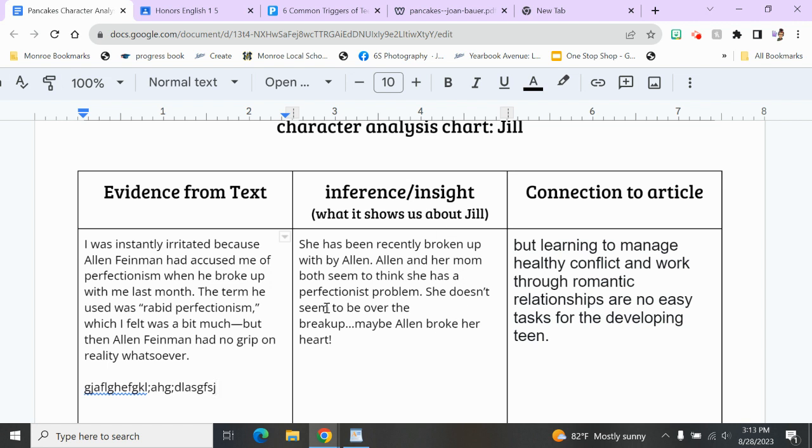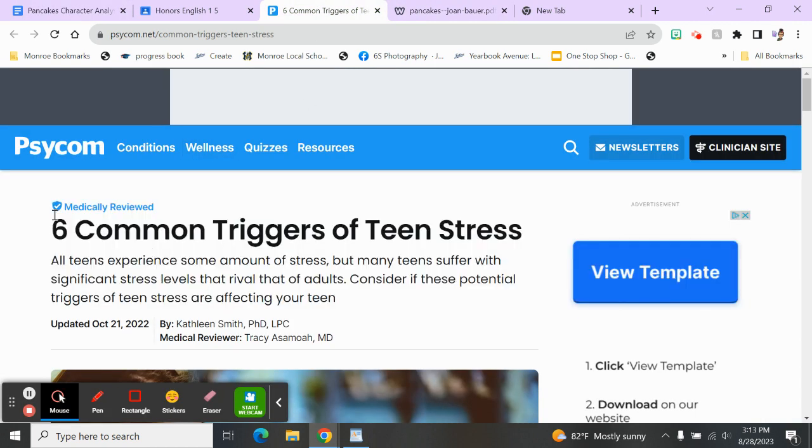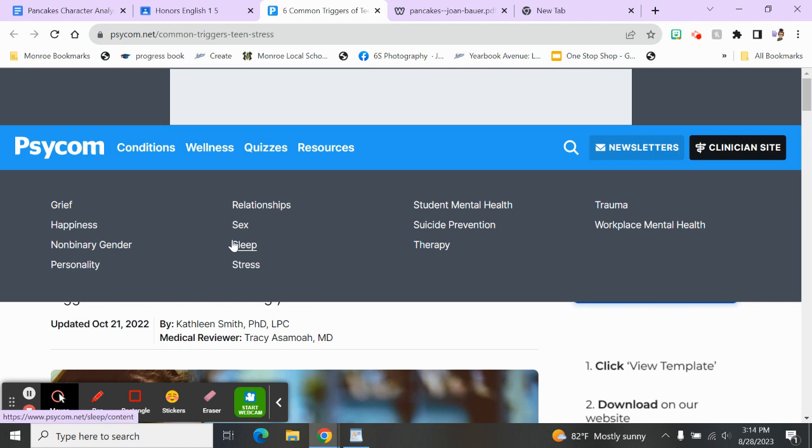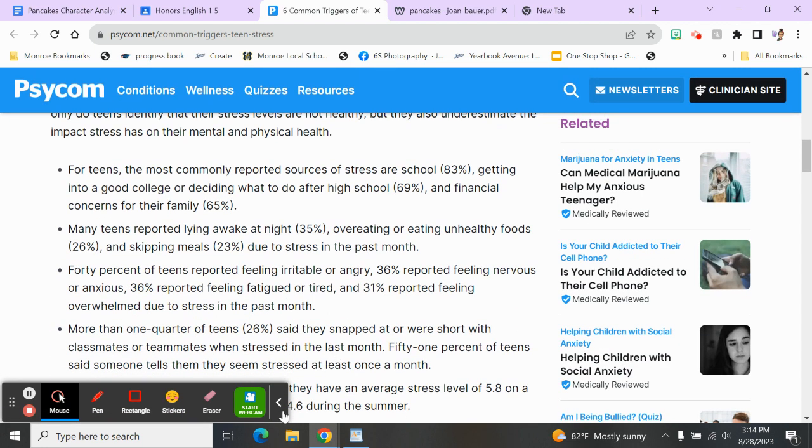My example here is pretty lengthy, but your example could be shorter. For example, you could say something like, I learned that Jill likes things in an orderly fashion. And that's all you learned about her. That's fine. And then thirdly, the connection to the article is where you are pulling up just this article, the 6 common triggers of teen stress, not the other article with anxiety, just this one. And you are looking to see if what you learned about Jill relates to anything in this article.